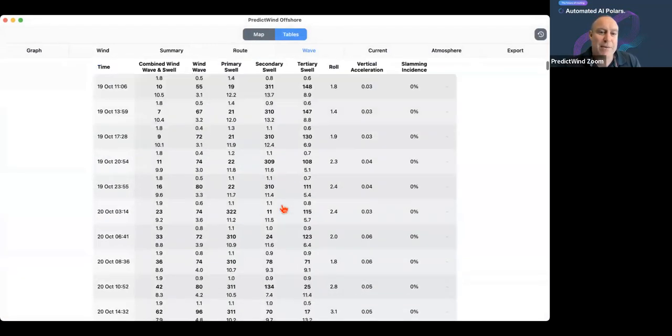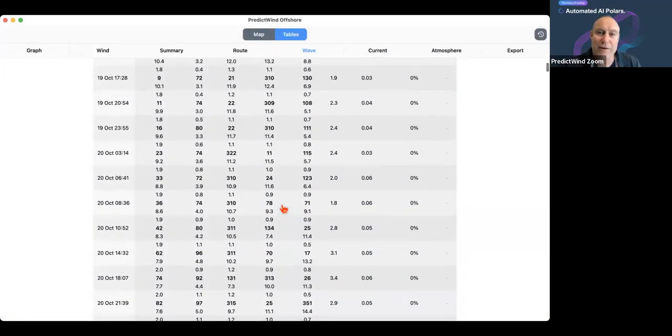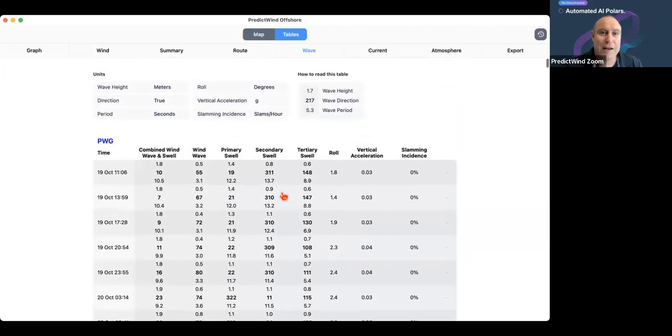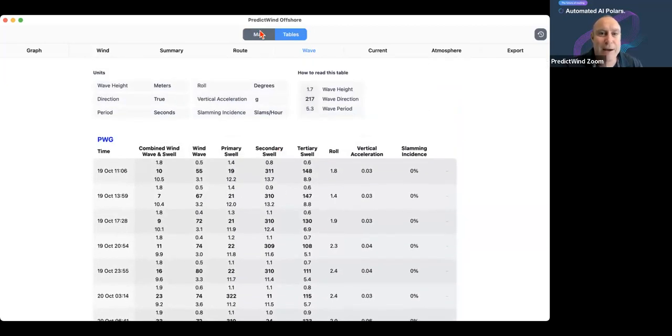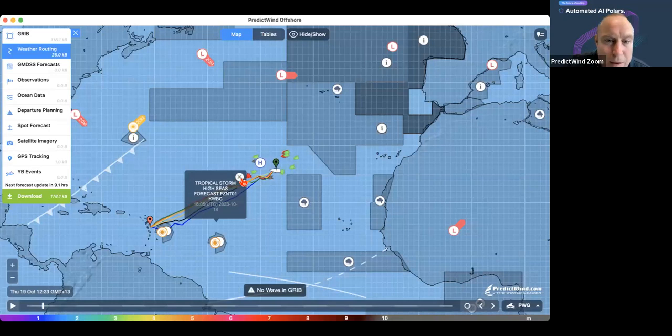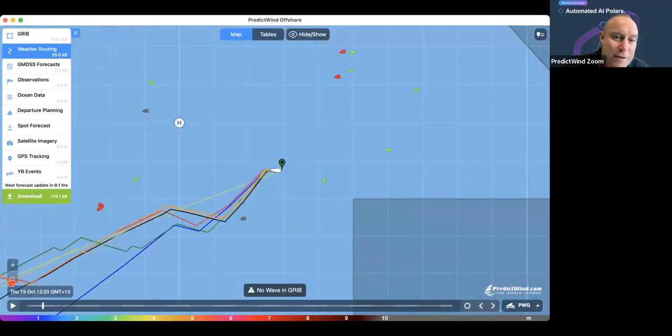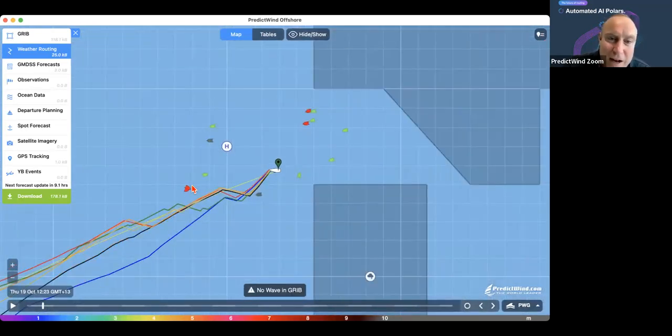Back here into the tables, we can see all of our data in here. Let's click over to the map. So you can see this is our AIS around us. We do have vessels around us, not many. It's a big ocean out there. We've got the high pressure system up here. I have not got the wave data. So you see here it says no wave in GRIB, and that's what it is. That's exactly what it says.